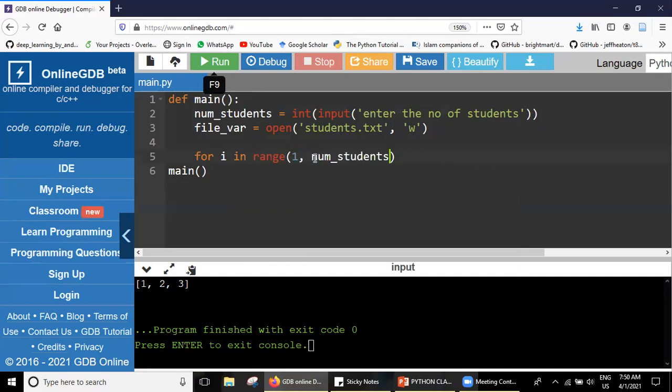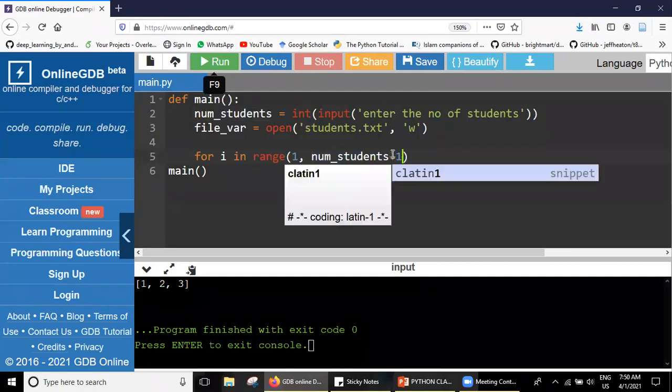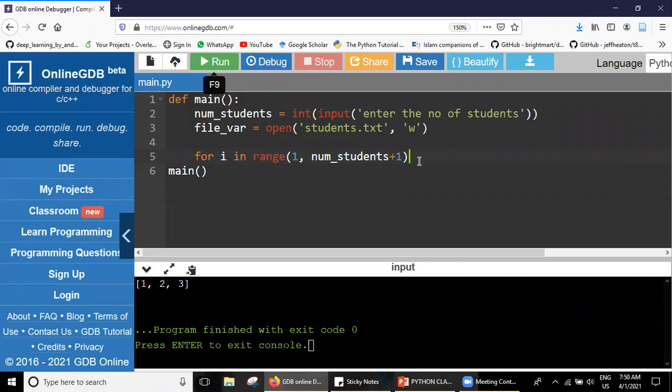Will it give me until the number of students or less than the number of students? It gives less than the number of students. In this case, I can write plus 1. Okay, or else I can keep 0 to number of students to run it from that number. You can write 0 to number of students or 1 to number of students plus 1.